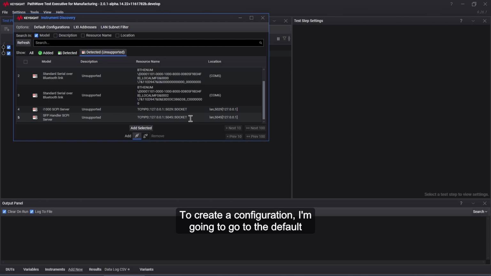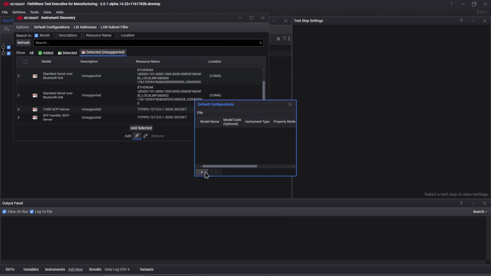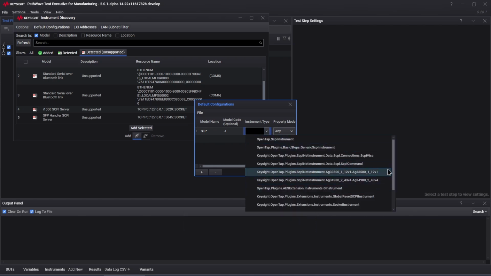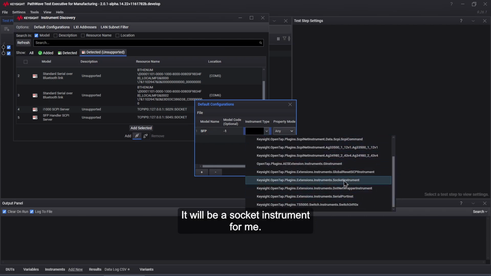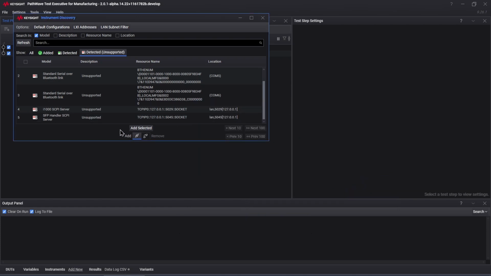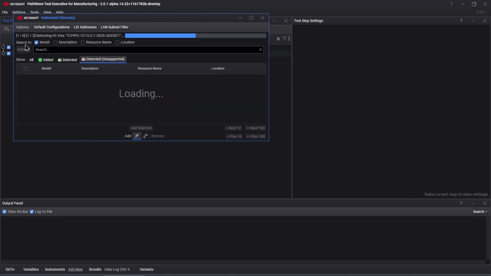To create a configuration, I'm going to go to the default configurations and add the configuration. I just need to key in some part of the model name so that the software will be able to detect the instrument, and then select the type of instrument. In this case, it will be a socket instrument for me. Refresh.